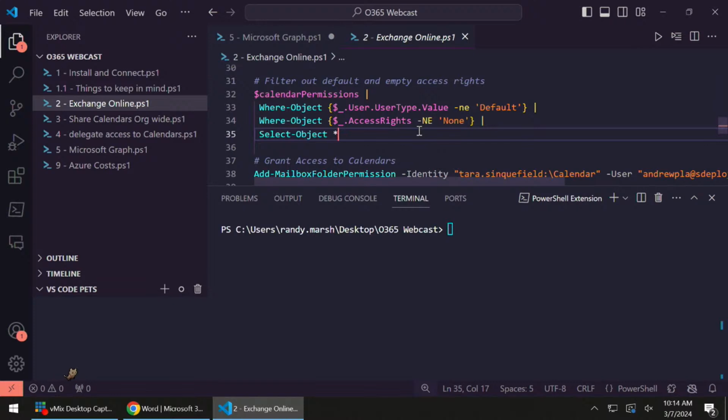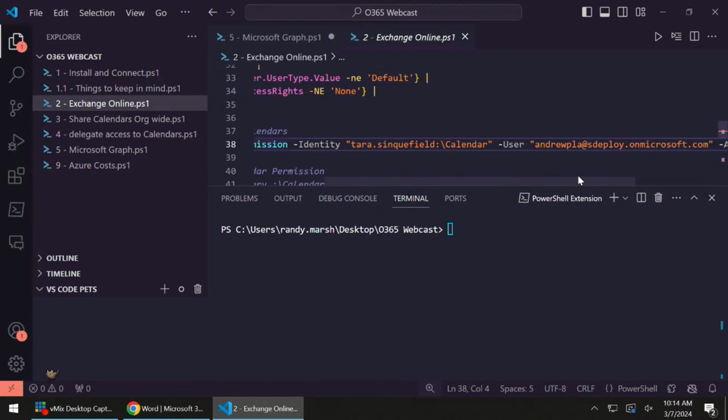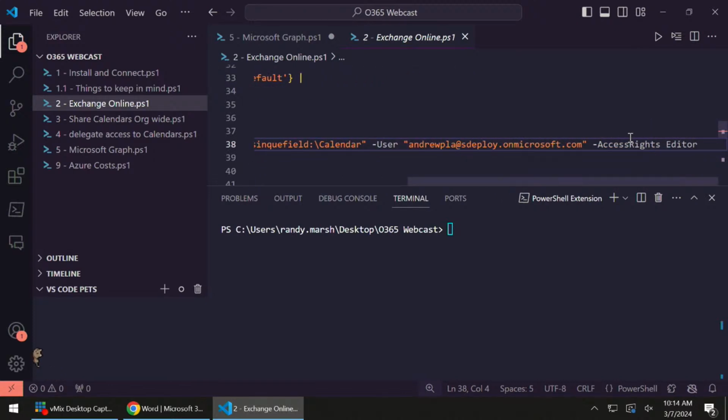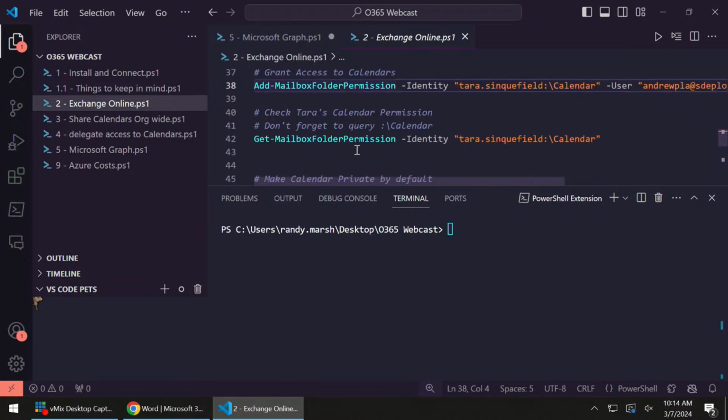Here we are. So we can add them right here. Like we can add the mailbox folder permission. And I think we're going to specify a calendar here. The access rights are like editor. So this one's giving full access rights, but as you said, you can give read access rights. So you're going to specify it here. And for this, we just want to do the calendar.